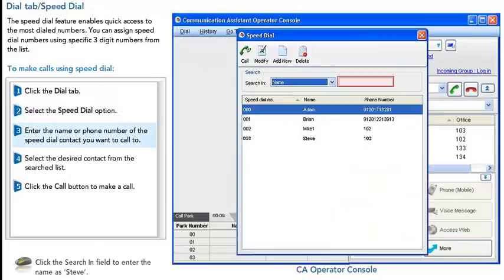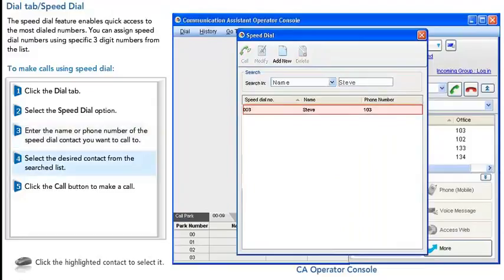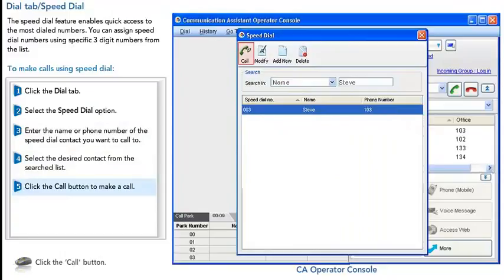Enter the name of a contact in the Search In field. Select the contact in the searched list. Click the Call button to make a call.